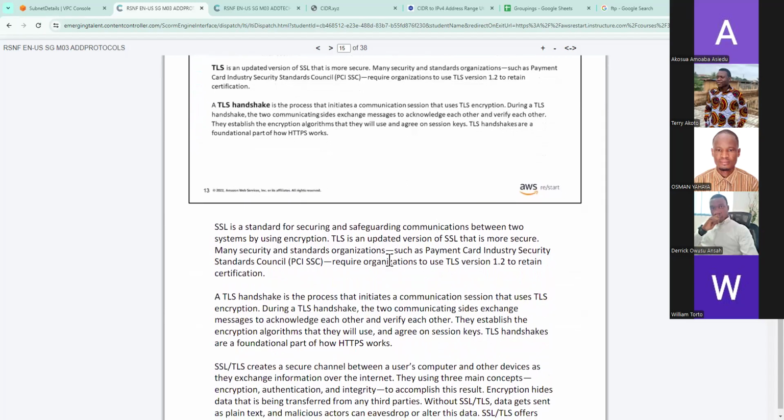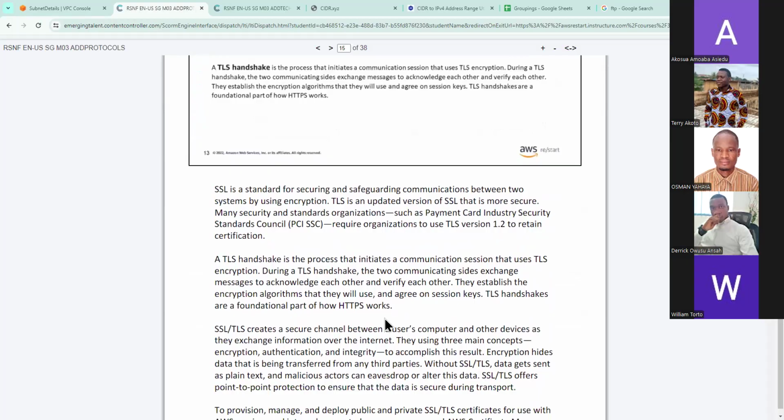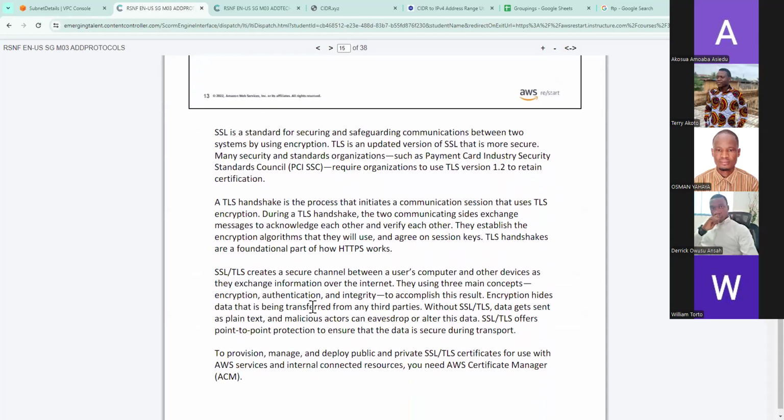So TLS is an updated version of SSL, and that is more secure. But you usually hear them being used together, SSL TLS. So it creates a secure channel between the user's computer and the other device. So you know that whatever data you're transmitting is going straight from your computer to whichever server you are trying to transmit it to. There's no way middlemen or anything would intercept and steal that data.